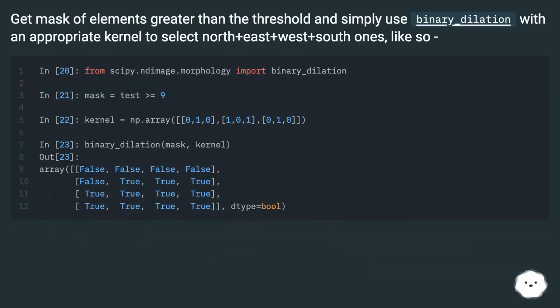Get a mask of elements greater than the threshold and simply use binary_dilation with an appropriate kernel to select the north plus east plus west plus south ones, like so.